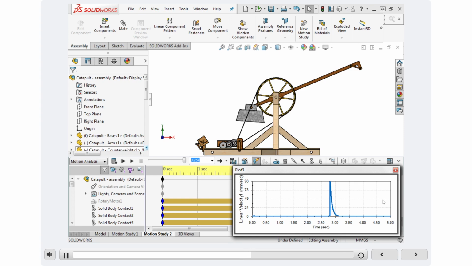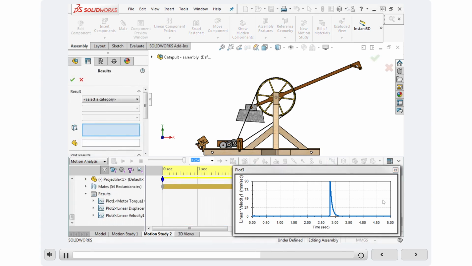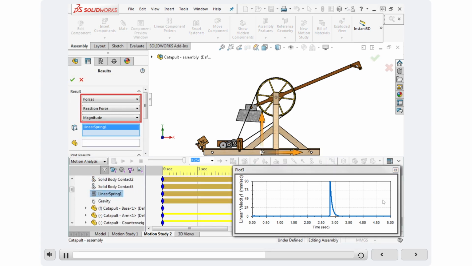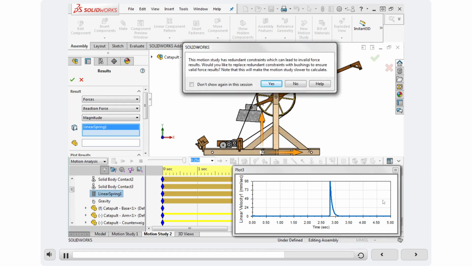Finally, let's plot the force of the spring. Click Results and Plots. Define the plot using forces, reaction force, and magnitude. Select Linear Spring 1 as the simulation element and click OK. We will receive a warning about redundant constraints. Redundant constraints may have significant impact on the mate forces, such as forces in the mechanical connections, forces defined by the mates, and will be discussed later in the course. The resulting force obtained for this mechanism is, however, correct. Click No.